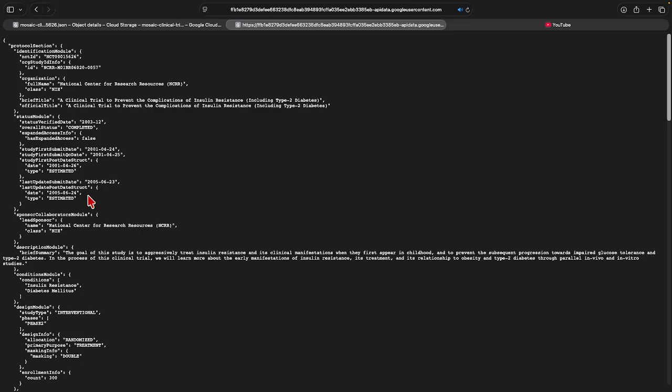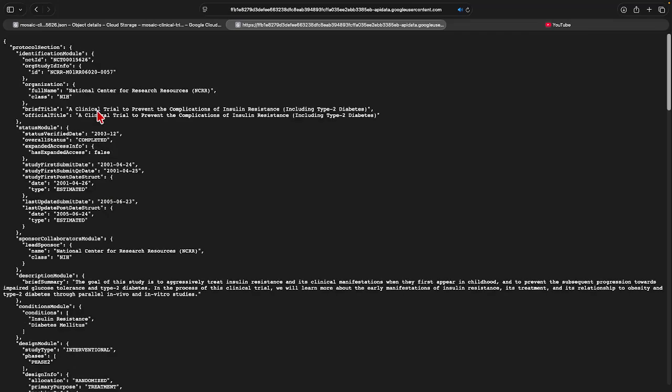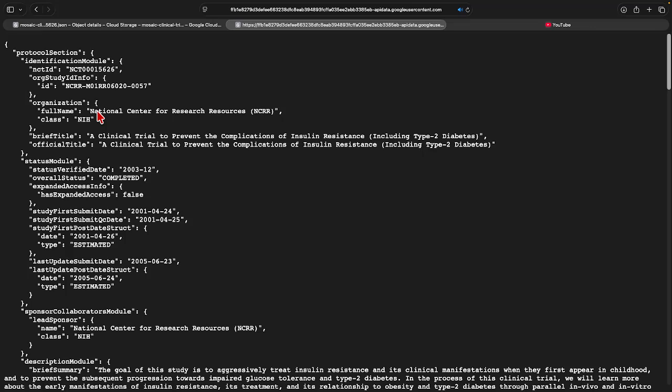This is obviously JSON, but till now we were just working around a lot of things, and I hope now you're able to visualize stuff. This is what we are trying to do when we say that we are working at the production level. You can see the organization, National Center for Research Resources, NCRR, and the protocol section, all of this. For example, look at the brief title: clinical trial to prevent the complications of insulin resistance. So this is with respect to diabetes. If you can recall, we are searching on three conditions, right? Diabetes, cancer, and heart disease or cardiovascular disease.